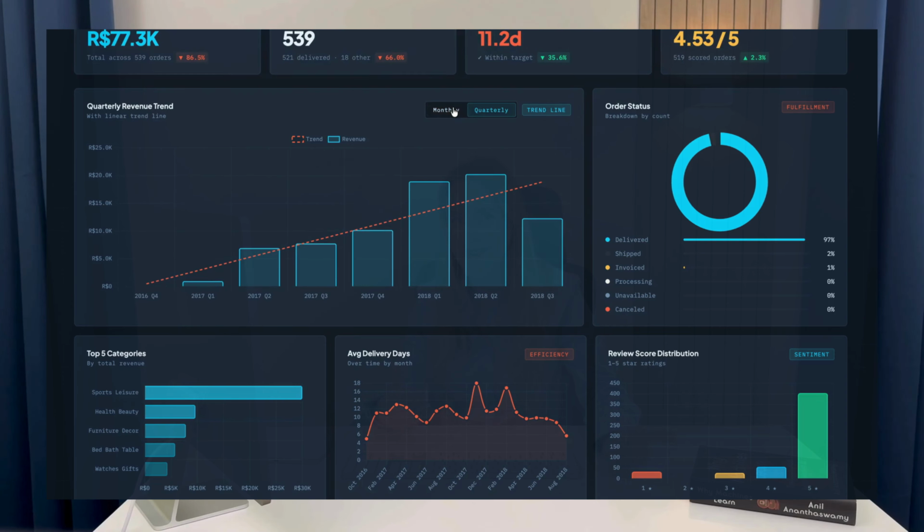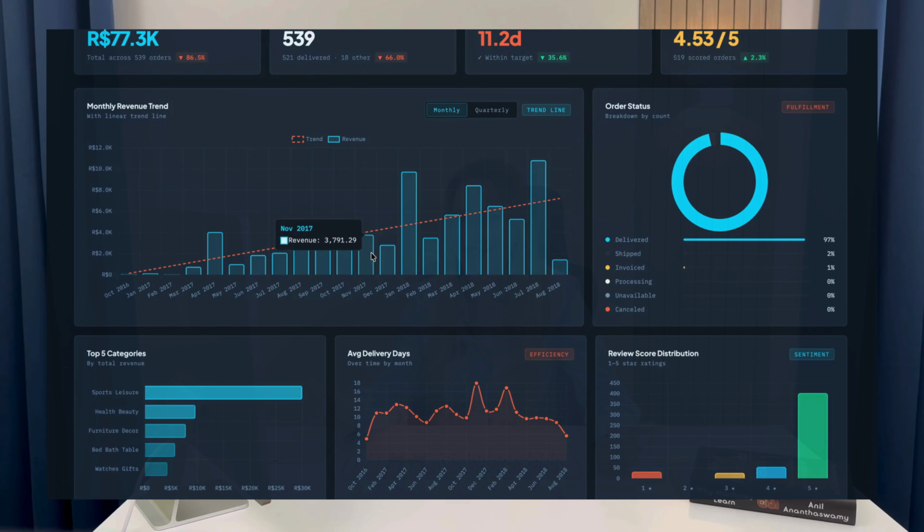Much better. The delivery chart now reads correctly by month. The status colors match our palette. The monthly, quarterly toggle works. The KPI percentage indicators are showing, but I want to add one more feature before we call this done.